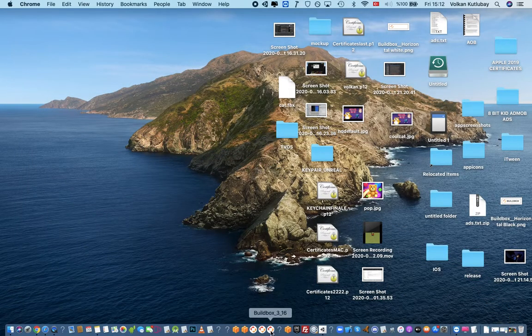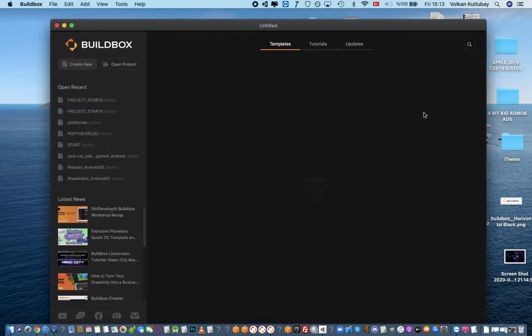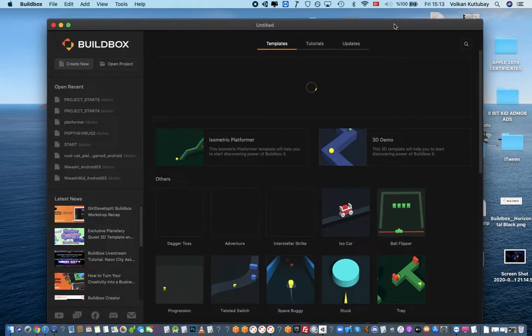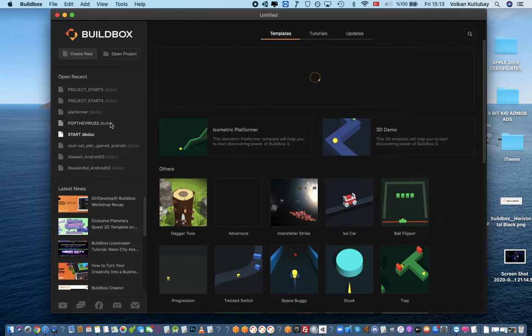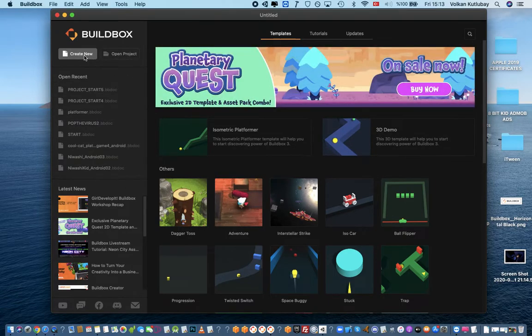So how to do it? Let's open this Buildbox, and I love how Buildbox works, because it's very, very fast. It opens up fast, and it builds up fast. It exports fast, you know, and it's very, very superior, I think. Of course, it's a very new engine, but I think it's great.